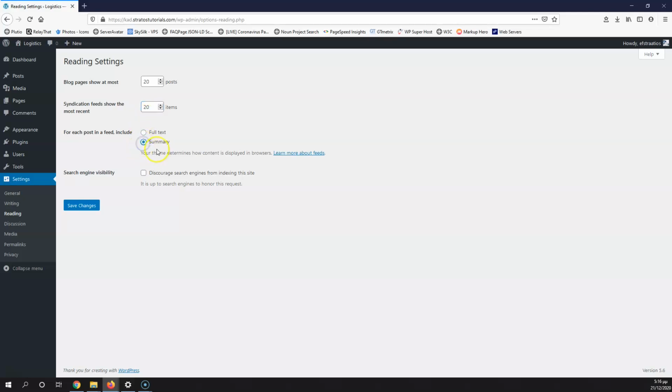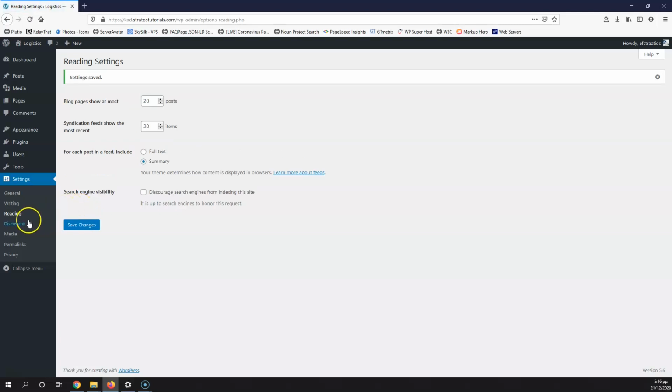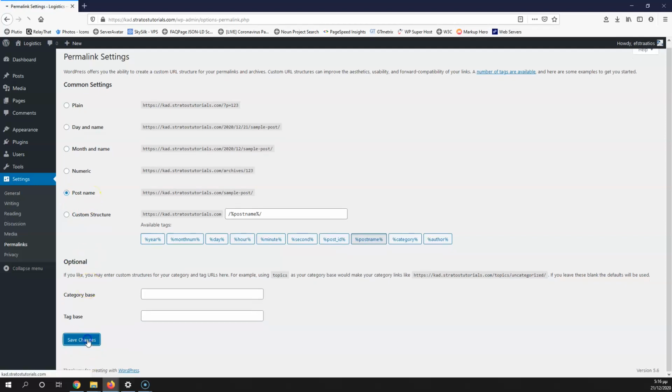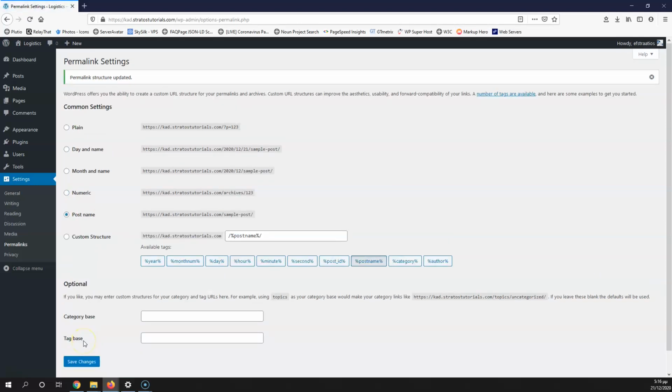And then we're going to select summary here, save changes, and then we're going into the permalinks, and here we're going to click the post name to be the default one, post name as you can see here. Then click save changes, and next we're going to set the home page to be the default one, so whenever someone visits our website he will go straight to the home page.